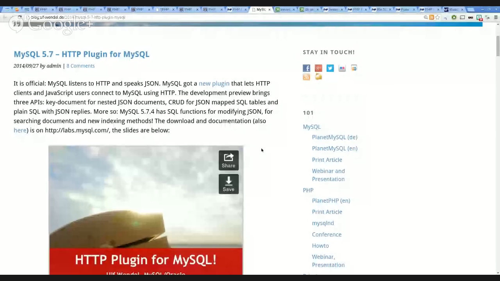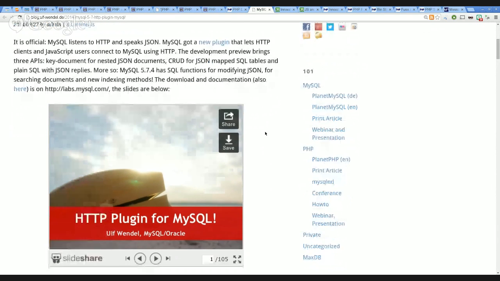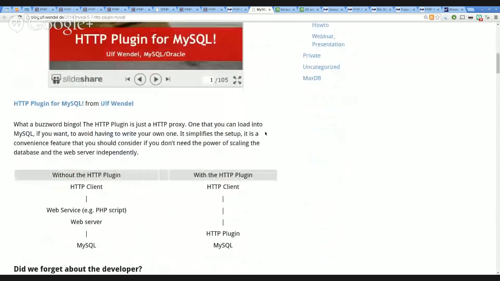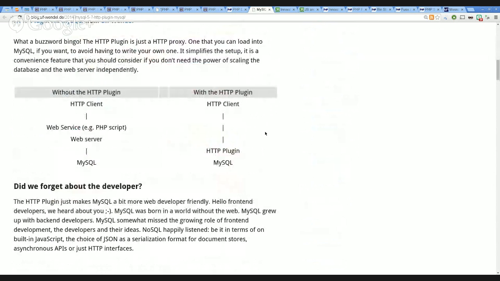Recently, it was announced a new plugin for MySQL Server that lets you connect to it using a regular HTTP connection. You can use a browser, but you can also use a socket connection. You can use an HTTP client to connect to it and execute queries just like you would with any web server, but in this case you would send SQL queries. And it uses JSON as a format to communicate with the server.